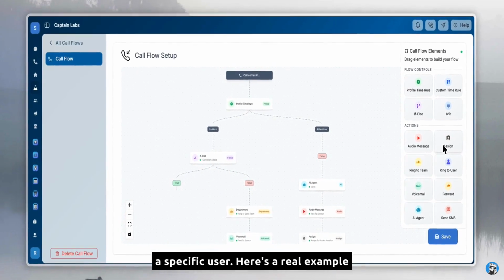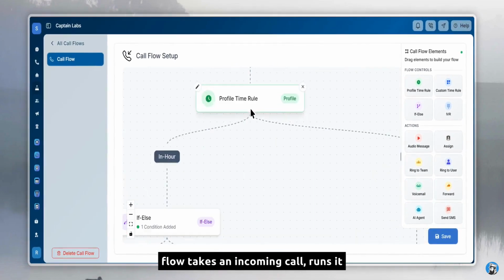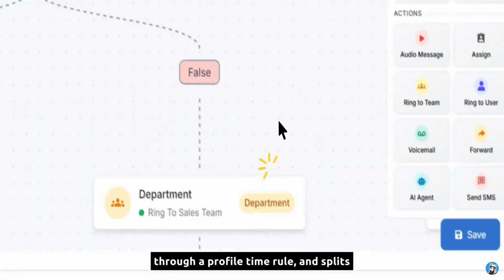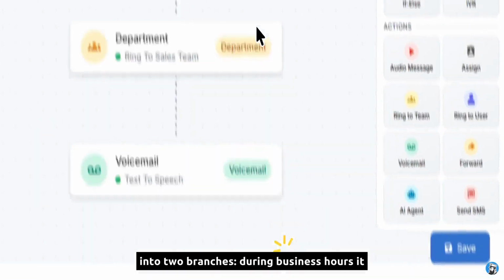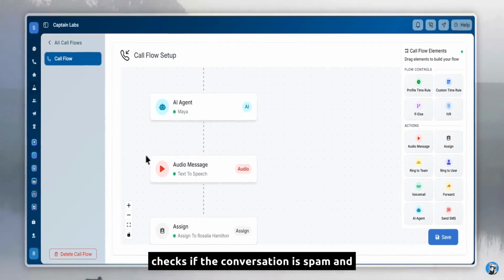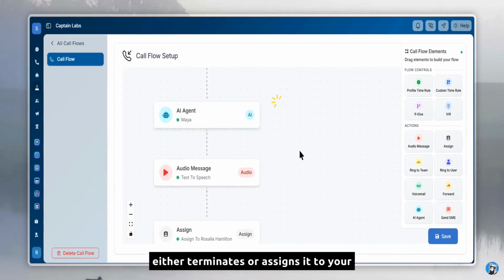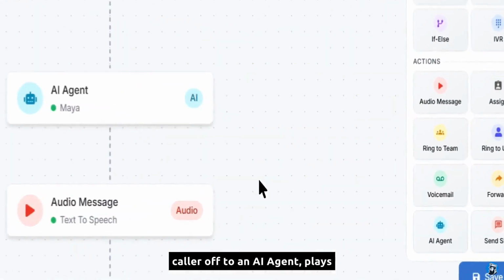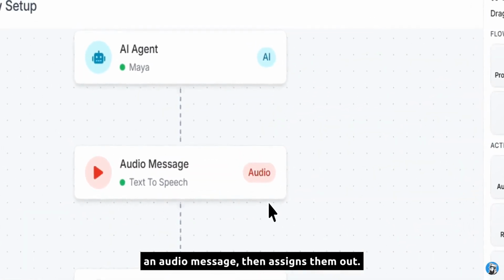Here's a real example of what you can build. This flow takes an incoming call, runs it through a profile time rule, and splits into two branches. During business hours, it checks if the conversation is spam and either terminates or assigns it to your team. And after hours, it hands the caller off to an AI agent, plays an audio message, then assigns them out.